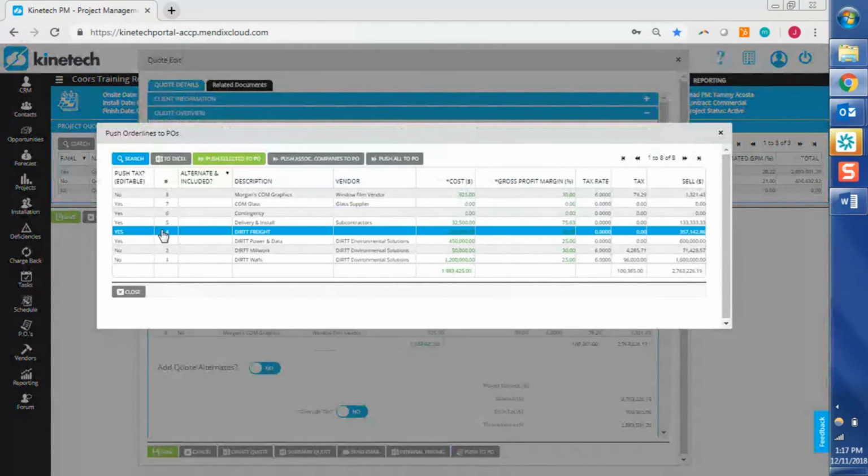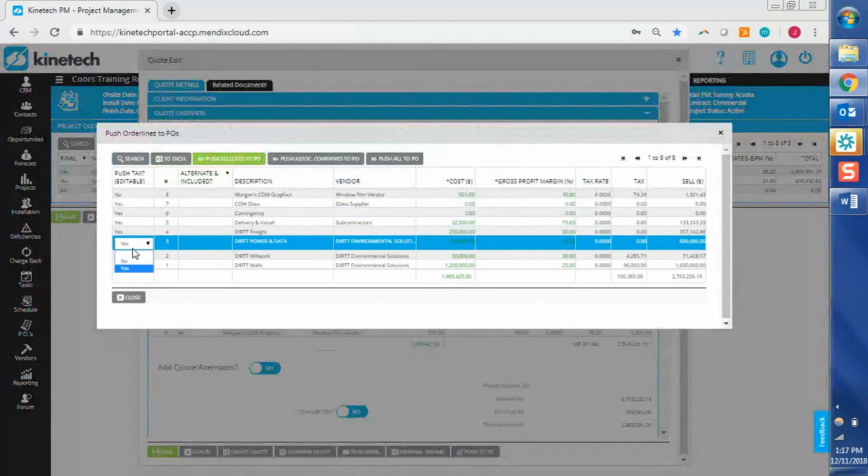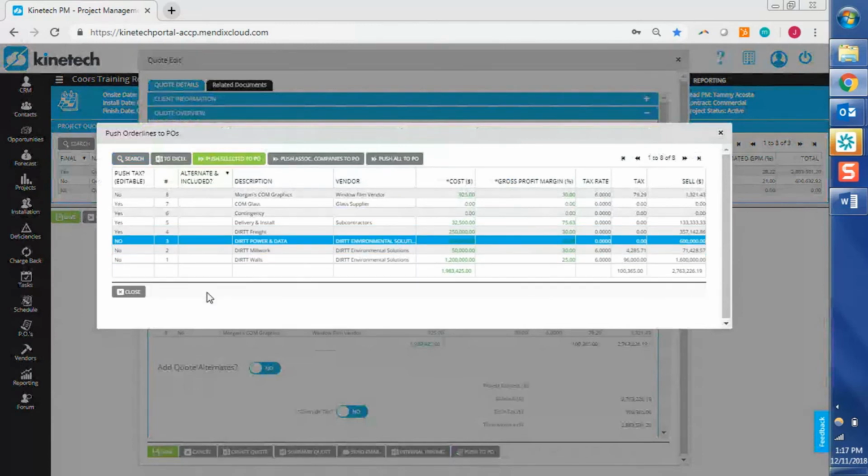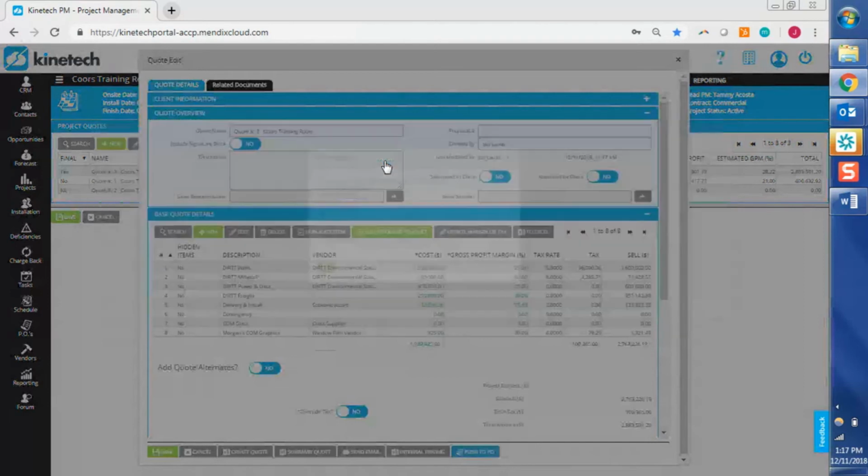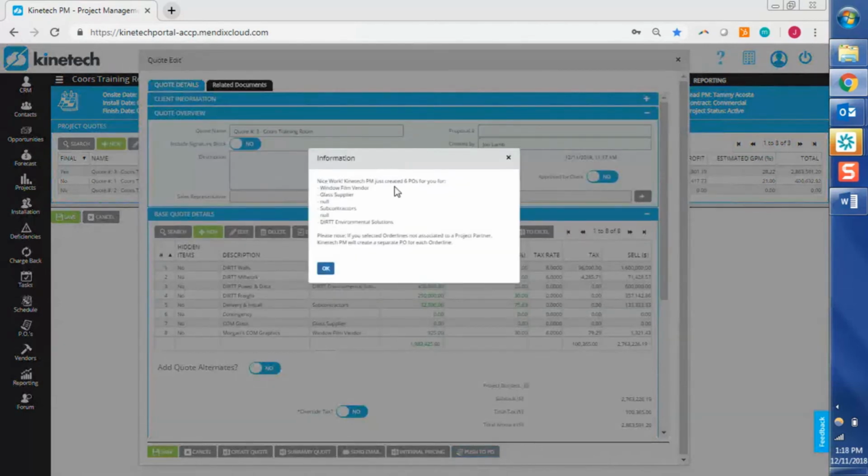So we've got all these lines again. What I want to do is make my tax not editable on this. And now let's go ahead and push all of our lines to purchase orders. So it's nice work, and it tells me how many POs were created and what vendors they were created for. So you've got our window film, glass supplier, the blank lines here that did not have vendors. We can assign the vendors at that purchase order, as well as subcontractors and dirt.